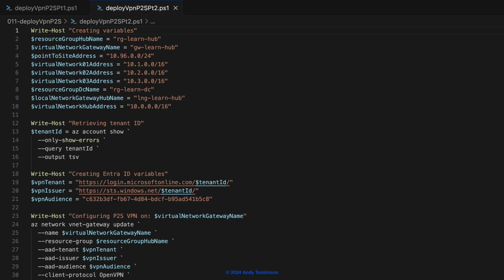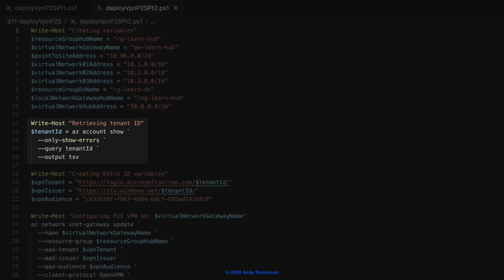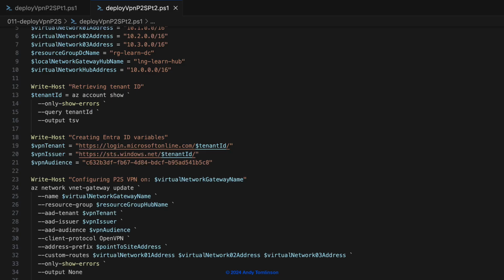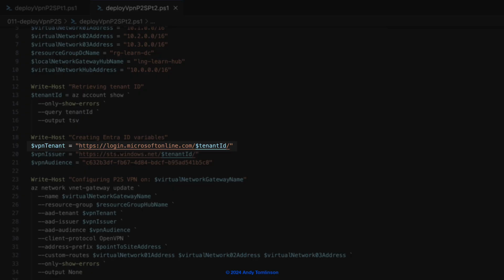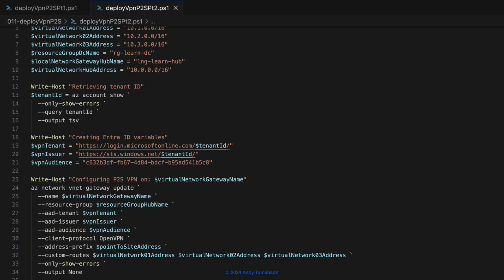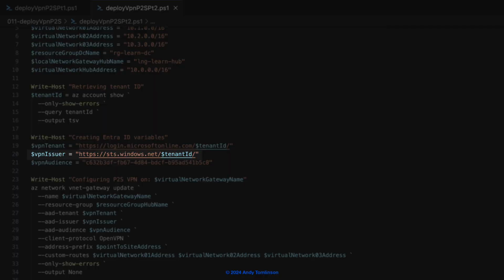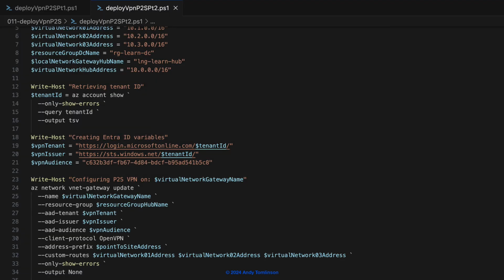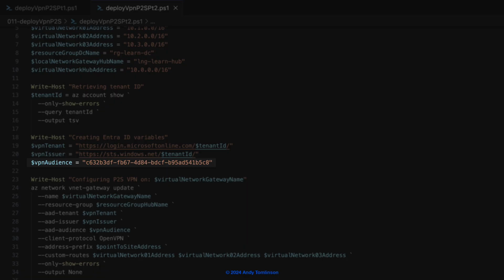To be able to set up Entra ID authentication to the point-to-site VPN, we need to retrieve our tenant ID. We can do this using a show command, with a query filter for the tenant ID, storing the result in a variable. We can now construct the necessary variables which we'll use when setting up Entra ID authentication. First, we need the login endpoint for our tenant. This is at login.microsoftonline.com, followed by our tenant ID. Next, we need the secure token service endpoint for our tenant. This is at sts.windows.net, followed by our tenant ID. And finally, we need the generic audience ID. This is a publicly available string directly from the Microsoft documentation.